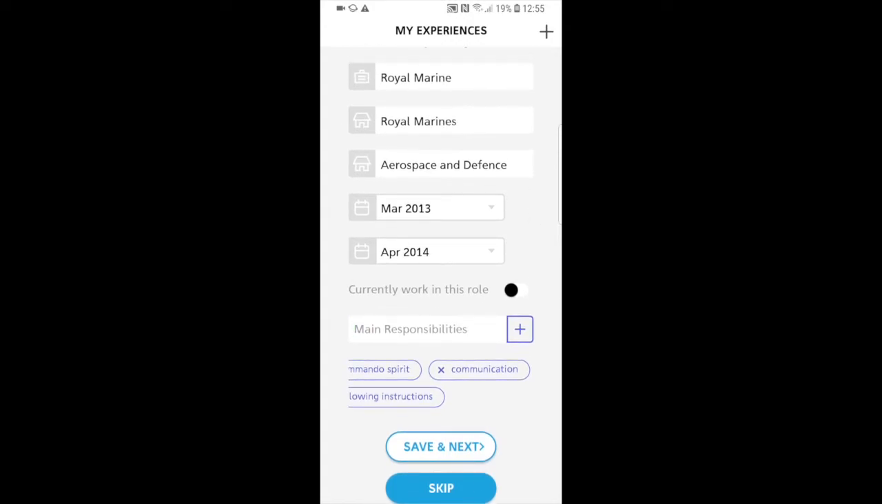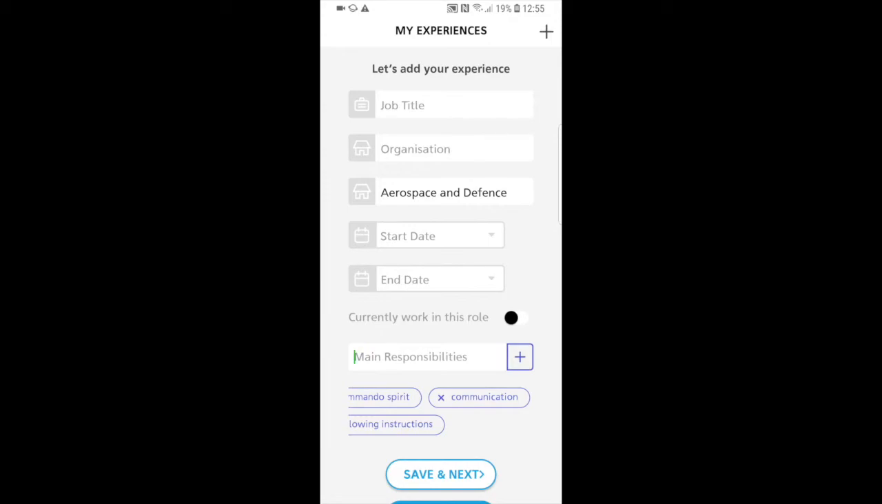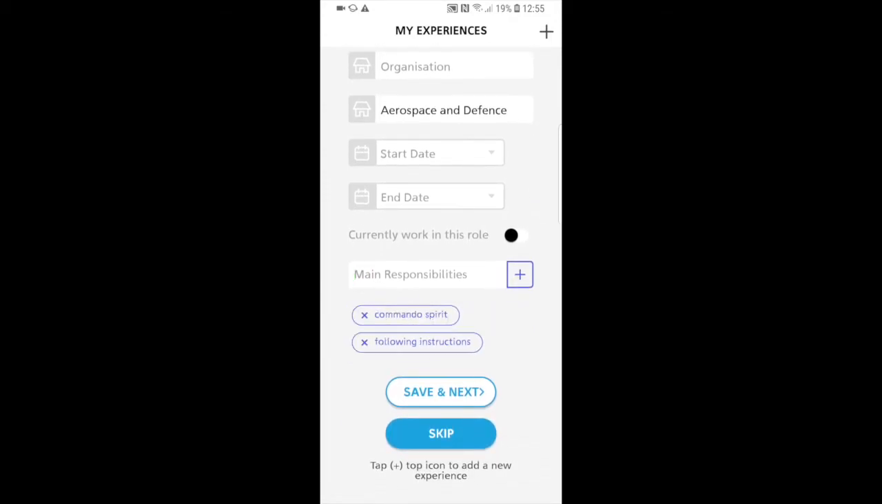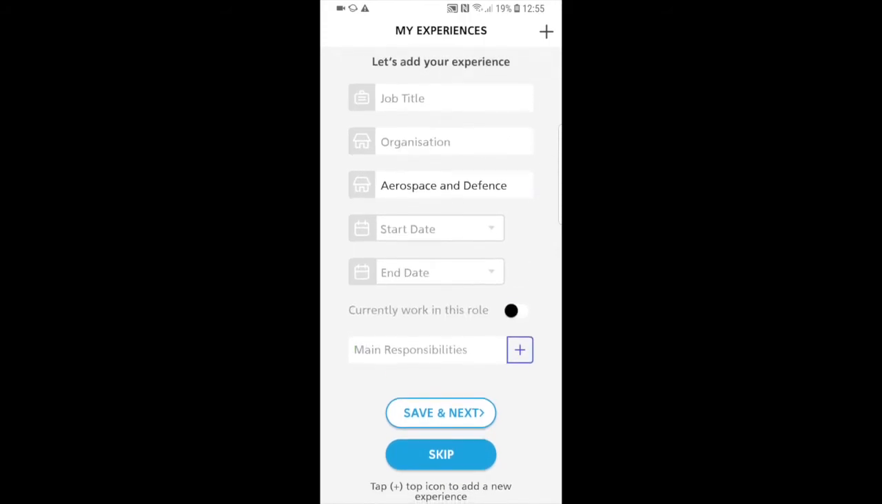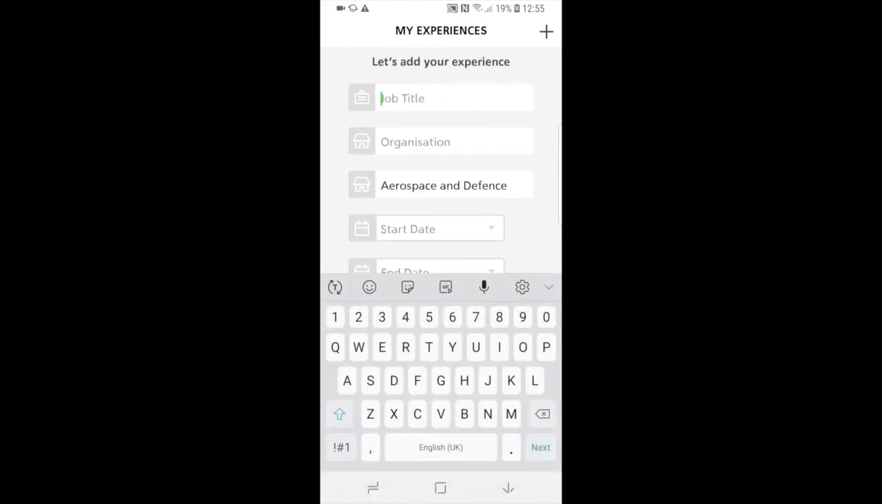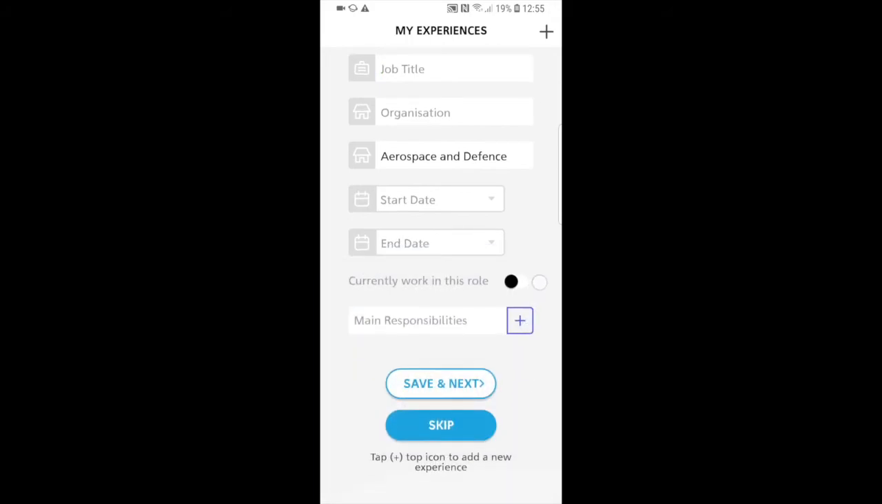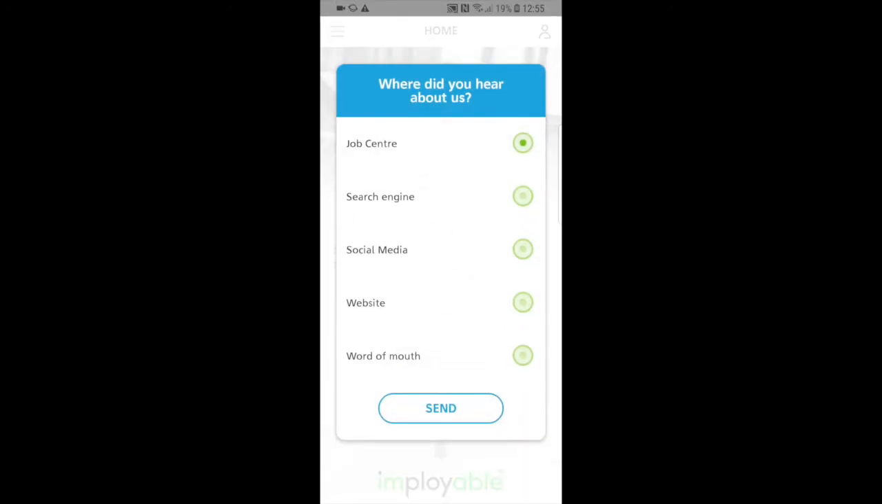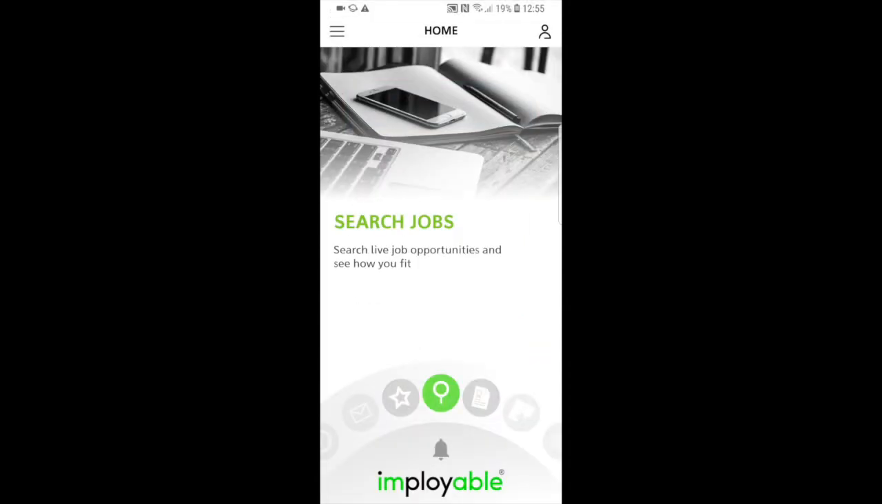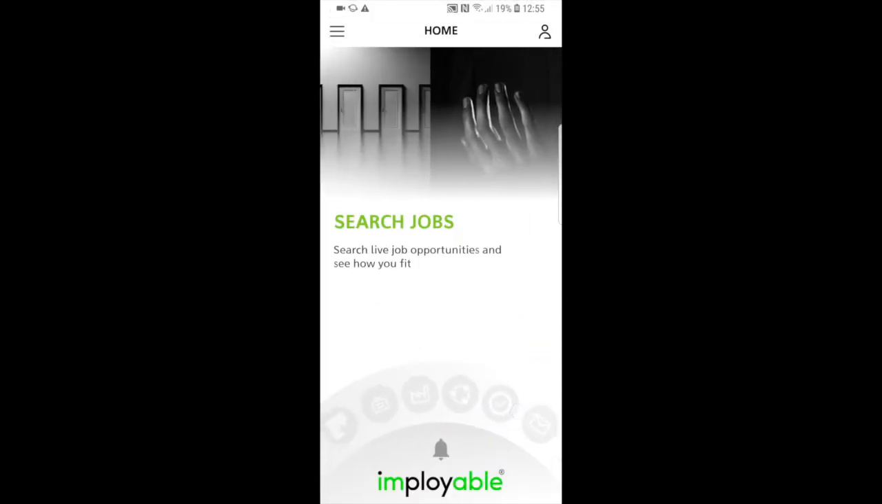Now at this point I can press the plus, and that's added my job to my profile. I can then get rid of these and start again. So I can add in a new job that I've had. Or I can skip. So if I skip, what happens then? I'm brought into the app. There's a simple form here that we just like to know where our users come from and how they found out about us, so we can do it better. And then send that comes to us, and here you are inside the app.